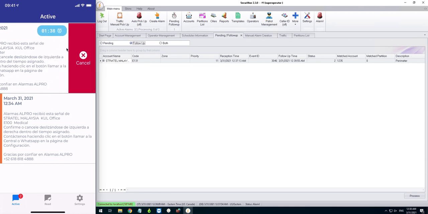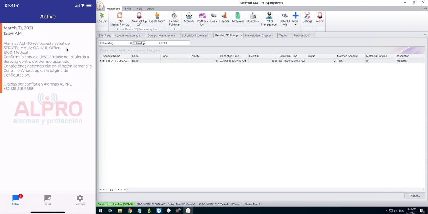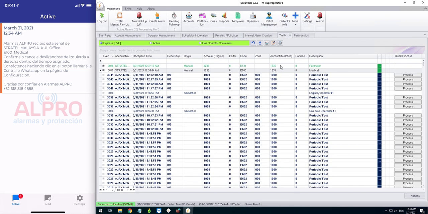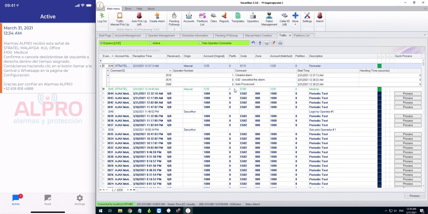So if I cancel it, what will happen is that this alarm, which is now in follow-up, I will cancel it. Within a few seconds, the time of transmission, it will disappear from the follow-up, and I'm going to see it here in the traffic, but it's already processed. So in the comments, I see that the user canceled the alarm and it's marked as auto-processed.